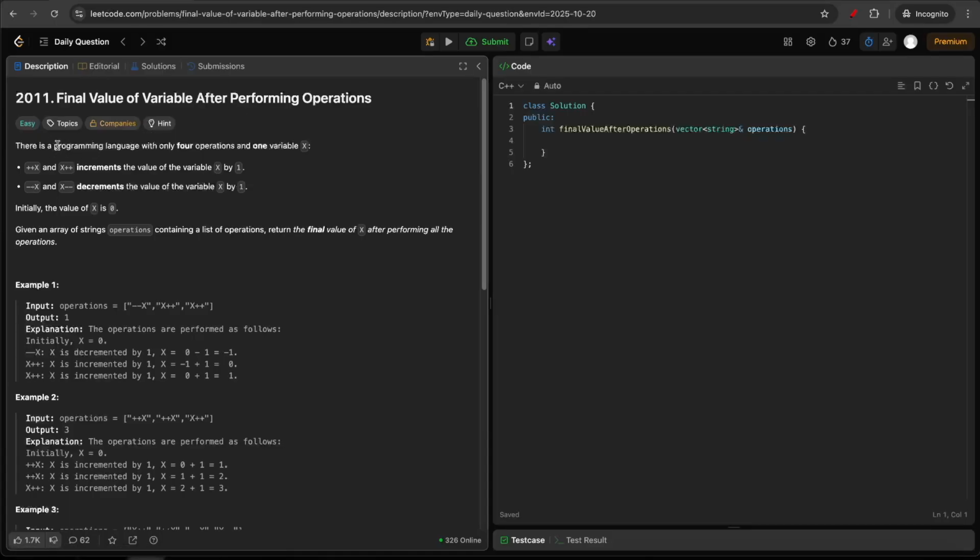So here there's a programming language with only four operations and one variable x. The operations are ++x and x++, both of which increment the value of x by 1, and we have --x and x--, which both decrement the value of x by 1.